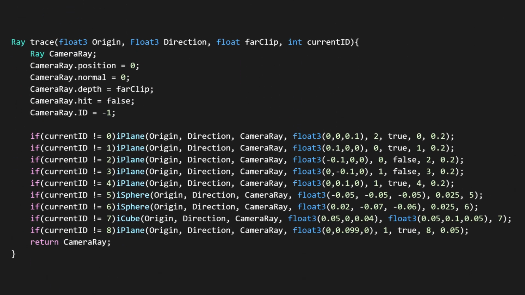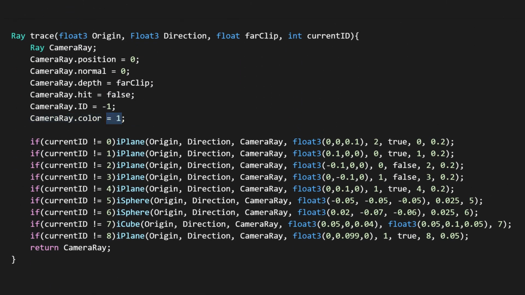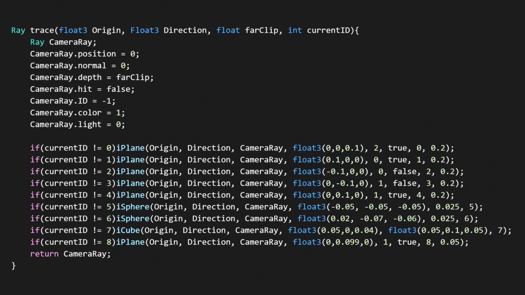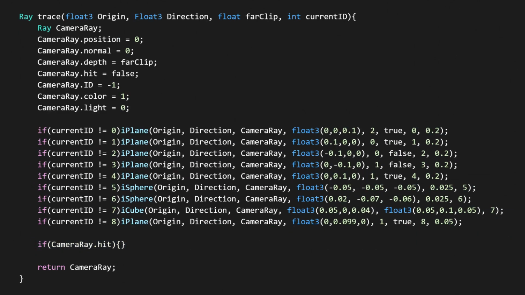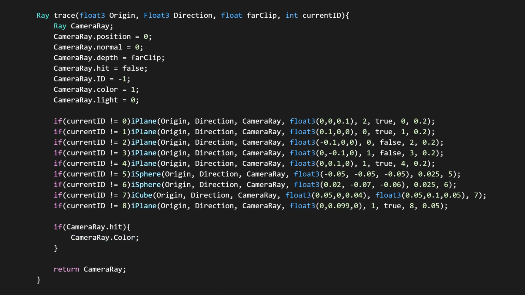In the trace function, the ray's color will be initialized as white and the light as black. After tracing all the shapes, if it hit a surface, we will assign the color of the ray as the color array, with the index being its ID, just like before. Otherwise, it will be 0 because right now we have no environment in our path tracing scene.